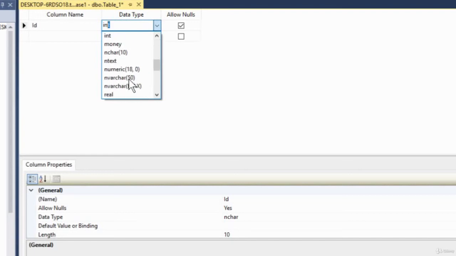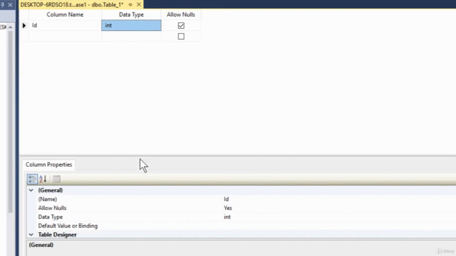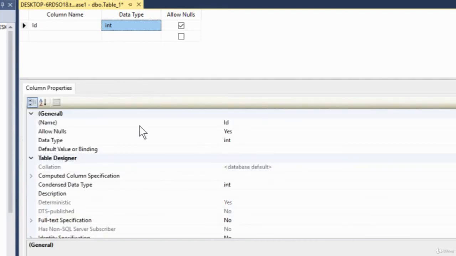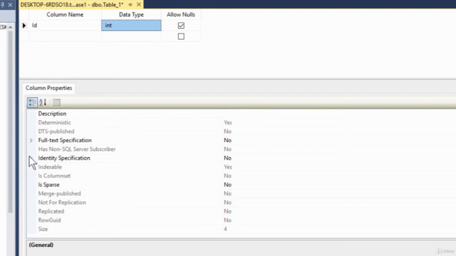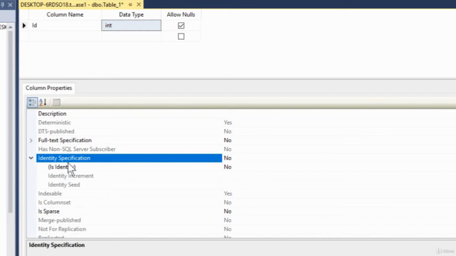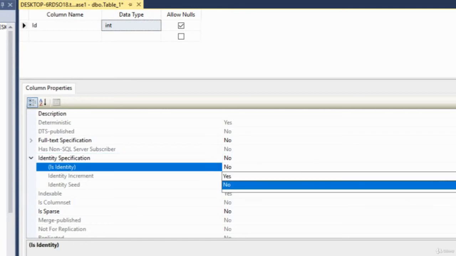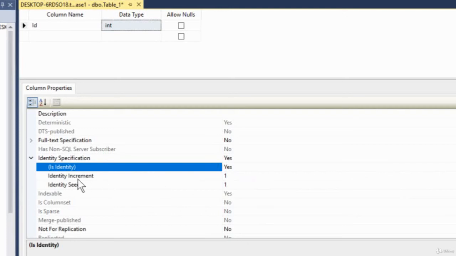So let's do first of all integer for the ID. And then here you need to find something called identity. So if you can see here, you have identity specification. Let's expand that. It says is identity, and it says no. Now we do actually need the identity, so let's change that to yes. And as you can see, you have identity increment 1, identity seed 1.